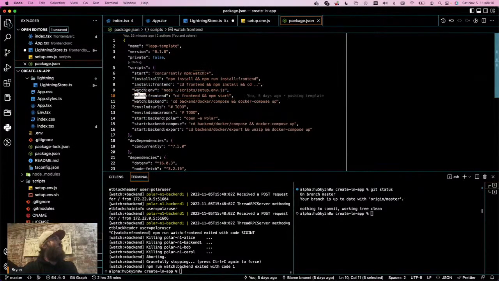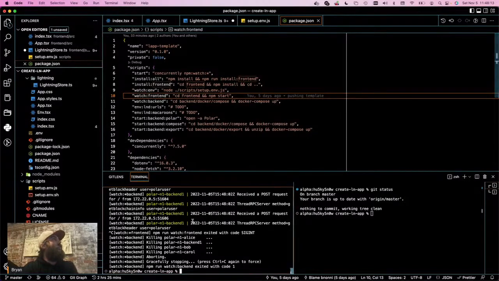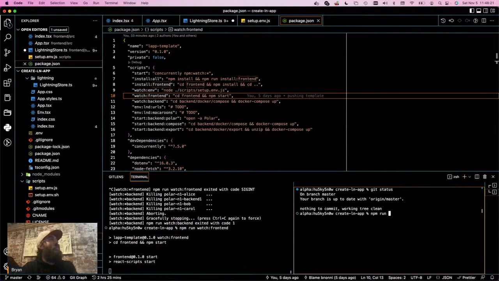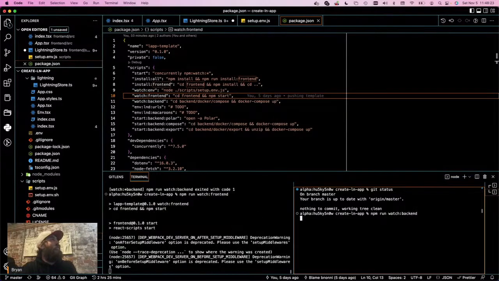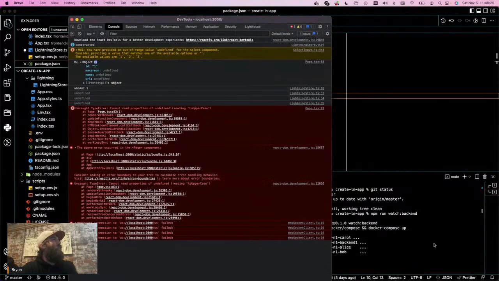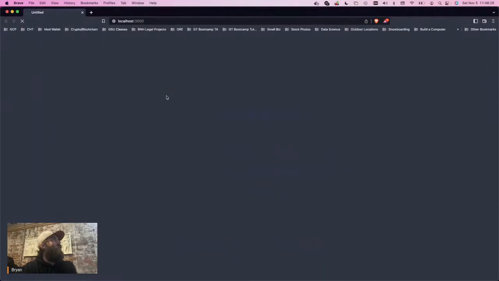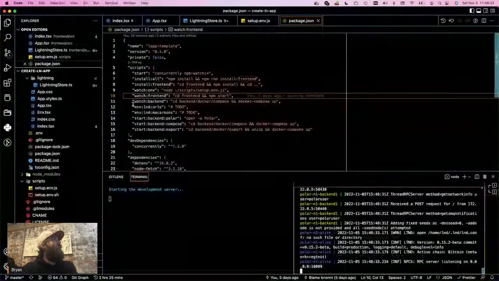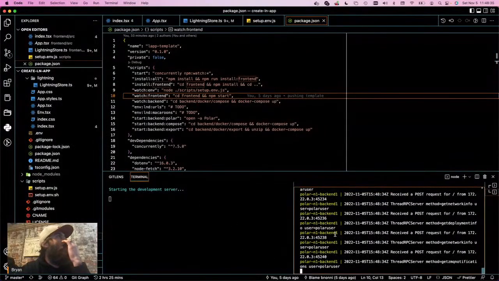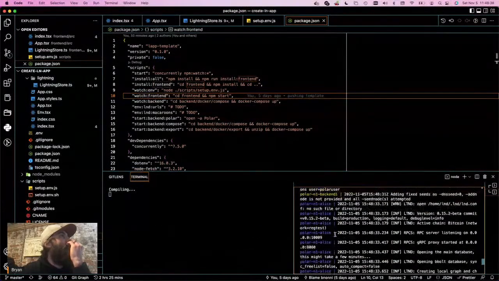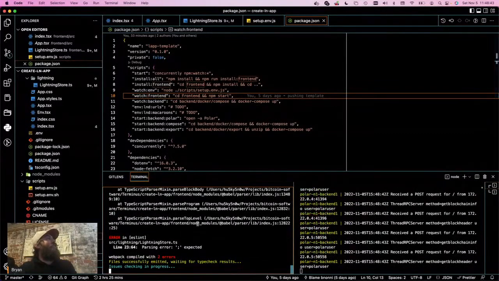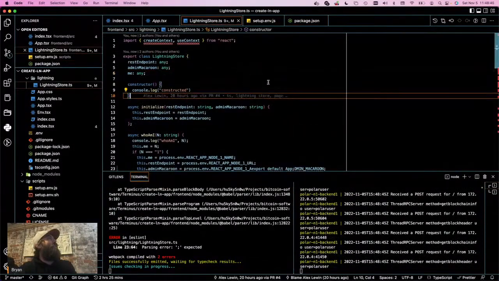So working out the kinks, folks. Thanks for your patience. If we just open two terminal windows and run the watch front end, and on the other one, npm run watch backend. That's been up. I see. Okay. Lightning store.ts error.